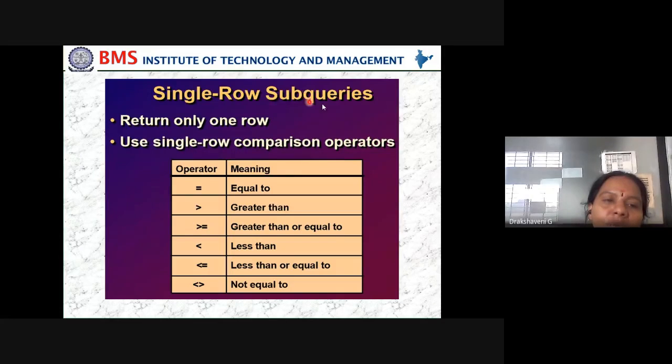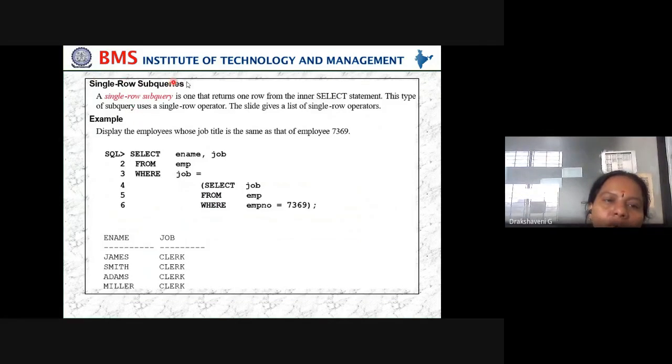What is a single row subquery? It returns only one row. It uses a single row comparison operator, that is equal to, greater than, greater than or equal to, less than, less than or equal to, not equal to. A single row subquery is one that returns one row from the inner select statement. This type of subquery uses a single row operator.